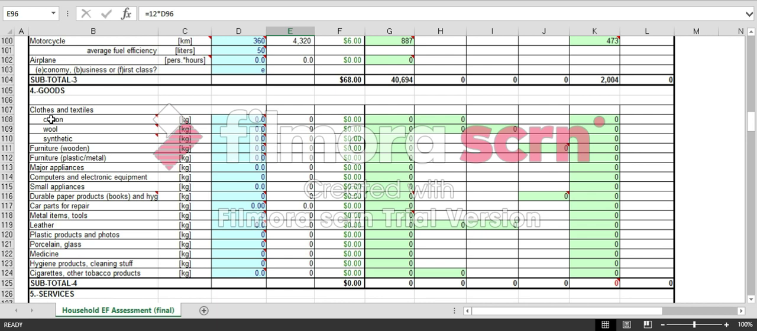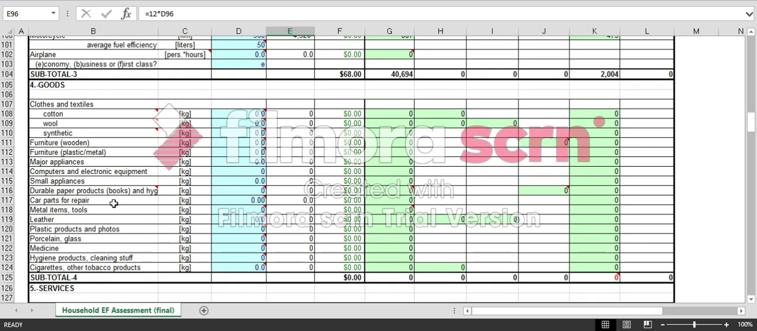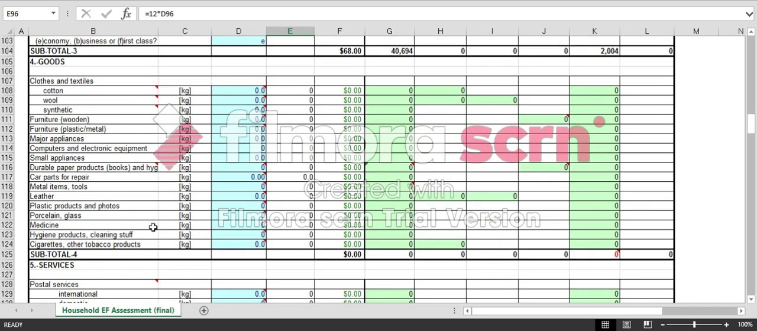This is clothes and textiles. This is not just cotton alone. All the cotton materials you buy, clothes, other materials, and ornaments you use in cotton, all those cotton purchases you make, wool materials, synthetic materials, furniture per kg you purchase, plastic or metal furniture, computer equipment you purchase, all those things you have to discuss with your families.